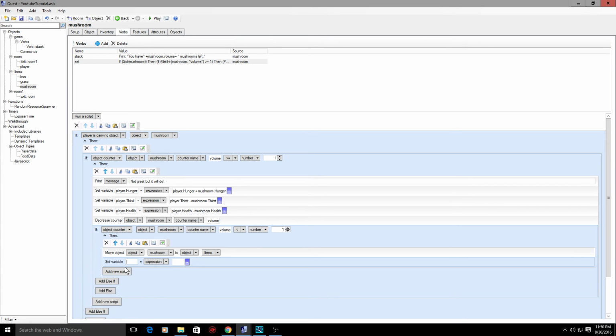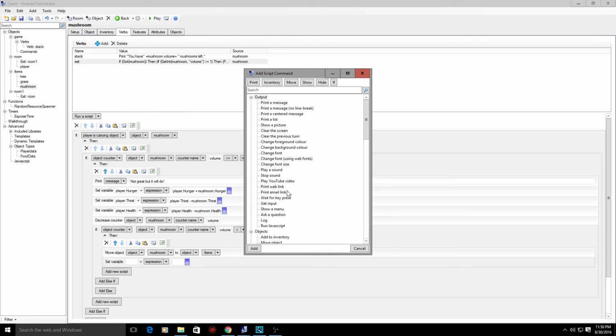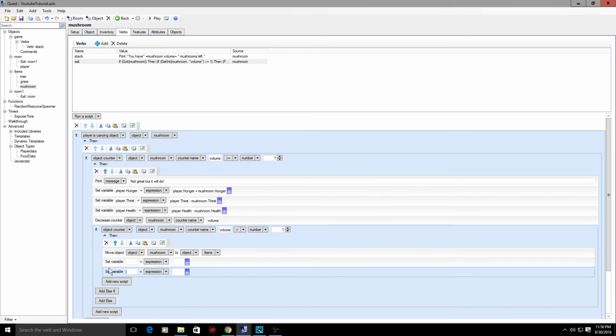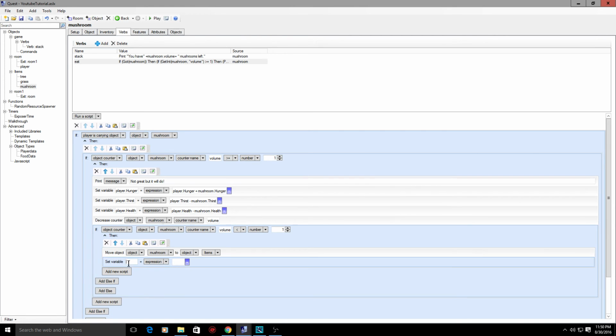Okay. So if you wanted to, you could go add new script and find variables and set variable or attribute and add, and we'll just delete that one. There we go. Now, what variable are we going to set? We're going to set mushroom dot volume. Okay, and we're going to go expression 0.